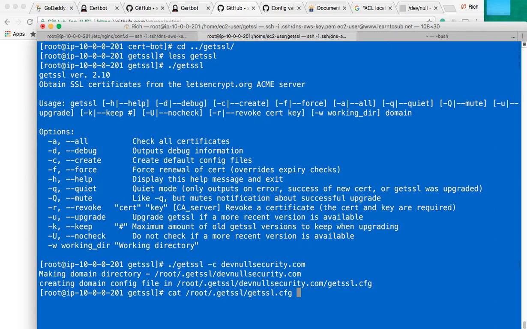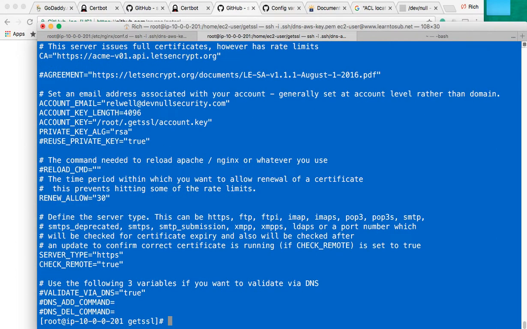The first one is the getssl.cfg file, the config file, and this contains a bunch of default settings, so you can change those settings to match what you need. I think the only thing I changed in here was the email address, right? So then the other file is the specific file for that domain.